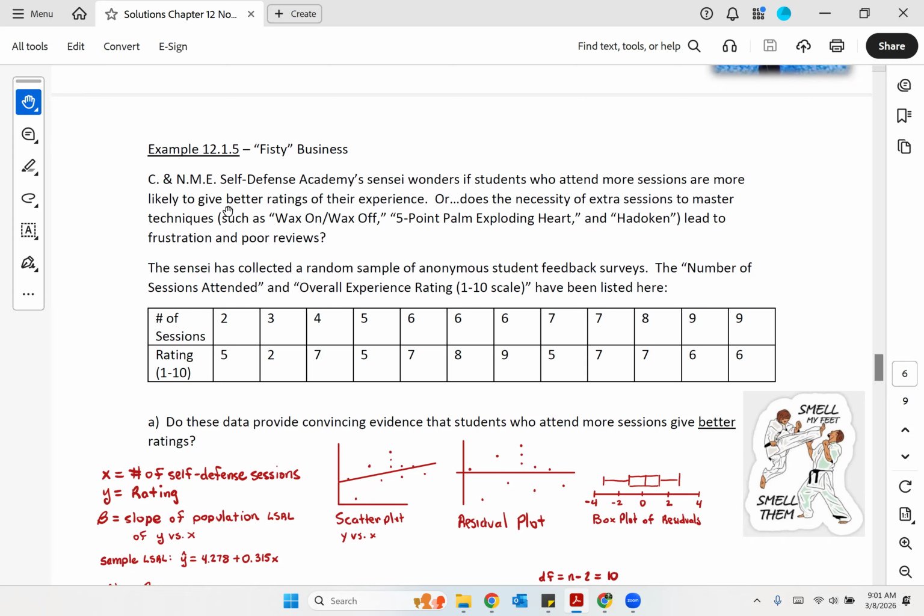All right, we've got the See an Enemy Self-Defense Academy sensei wondering if students who attend more sessions are likely to give better ratings of their experience. Okay, so our explanatory variable is number of sessions attended. The response is a quantitative rating that students gave. So we're going to start by putting together the regression model.